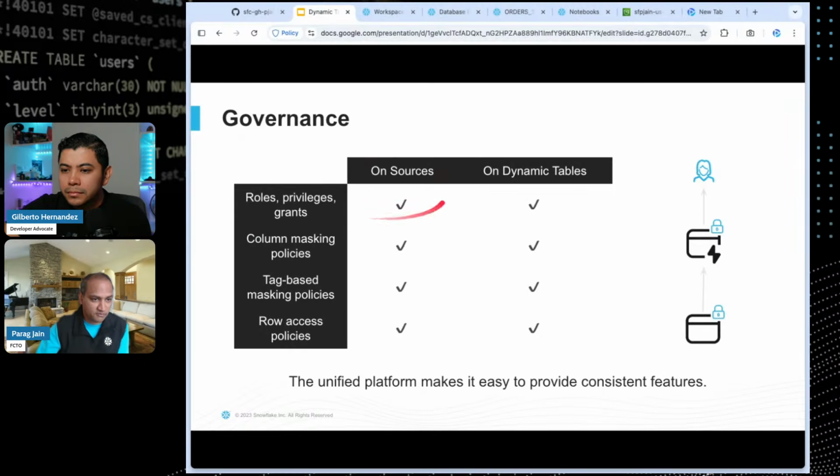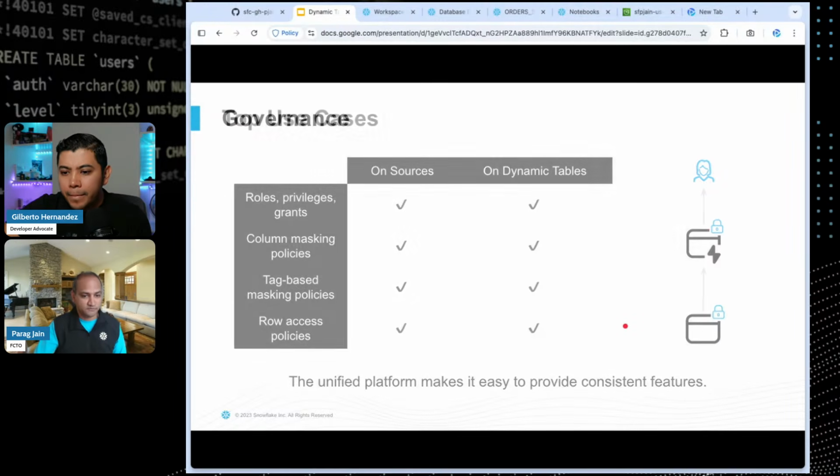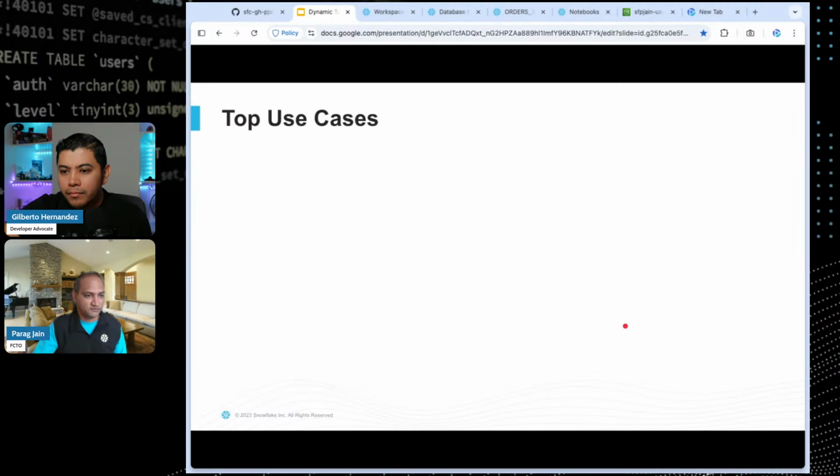So this is the thing about governance that I was talking about. If your base table or your source table where you derive your dynamic table from has these governance policies, those governance policies are easy to transform into dynamic table as well. So you don't lose that governance, you get that singular governance.